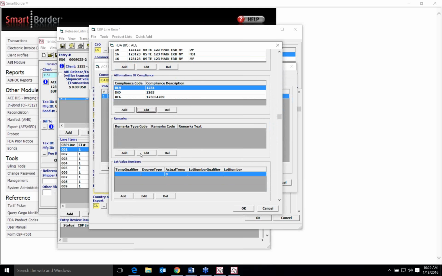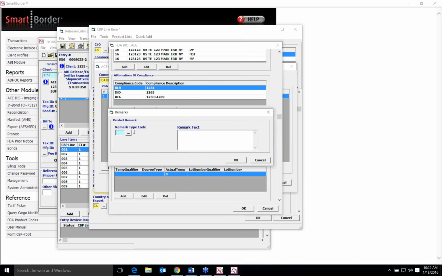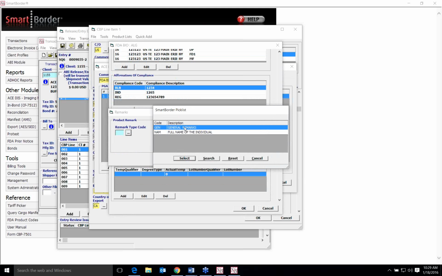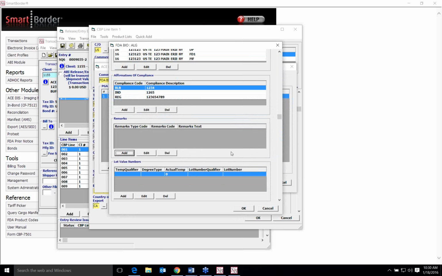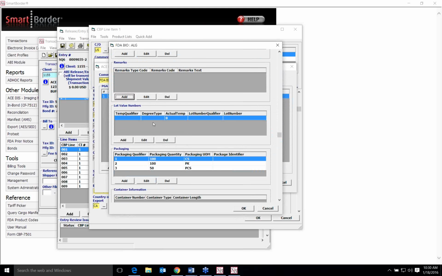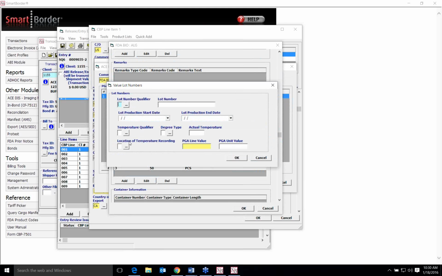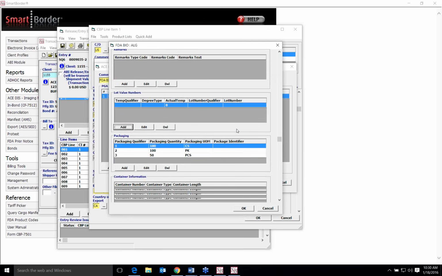This is your remarks section. If you wanted to add remarks to your transaction, you can add general remarks, or you could name some contact information if you so choose. Lot value numbers. When you enter here, you see that the highlighted field here is PGA line value, so that is a mandatory field. So you would go ahead and enter the information there for that mandatory field.